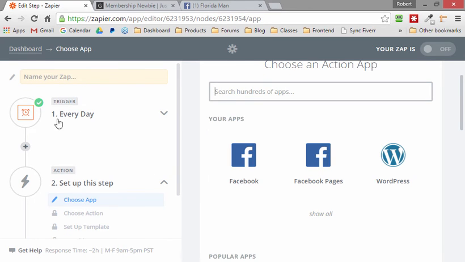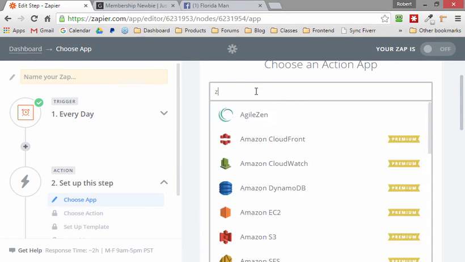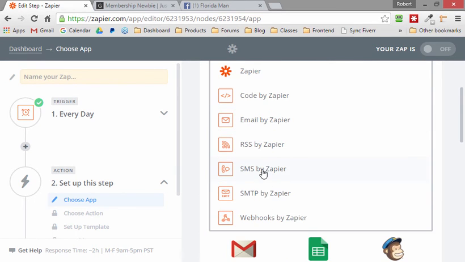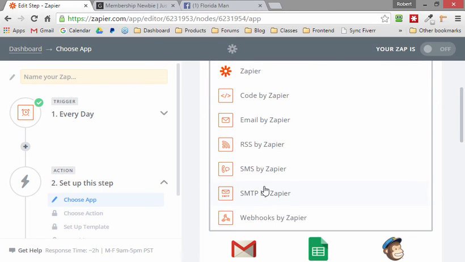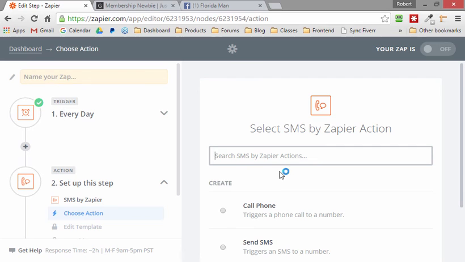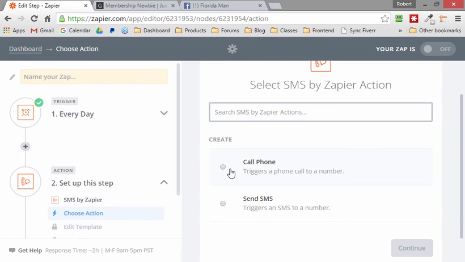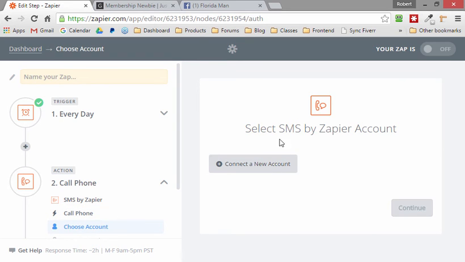Now we can have it do something at every single time. So technically you could have it auto post to Facebook the same exact message, or we could send a text, I think. So if we search Zapier again, see there's this SMS by Zapier, email by Zapier, so you could have it email you the same reminder every day at 9 a.m., text you the same thing every day at 9 a.m. Ooh, even call you on the phone. So let me try a phone call. I haven't thought about that one.